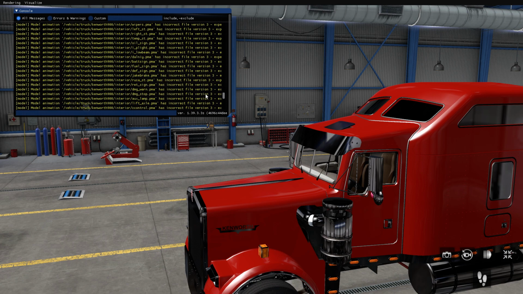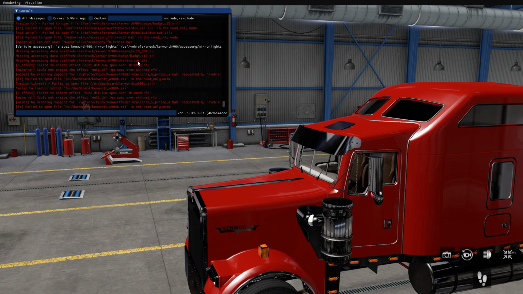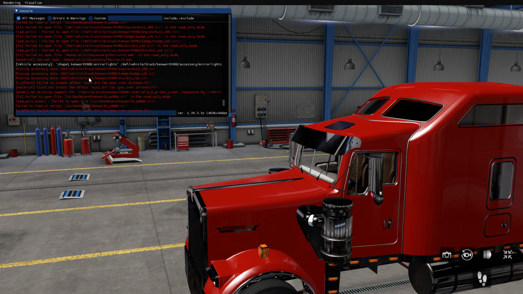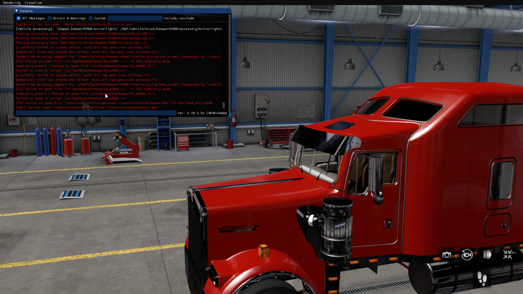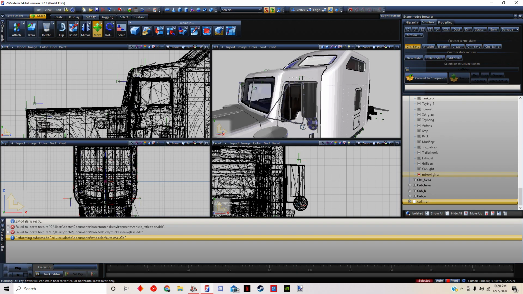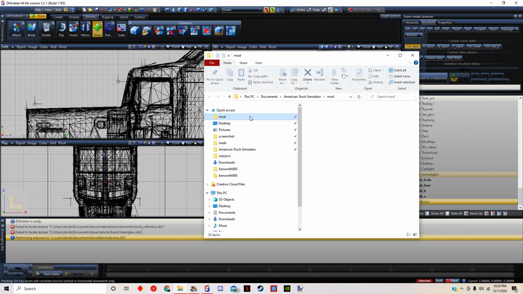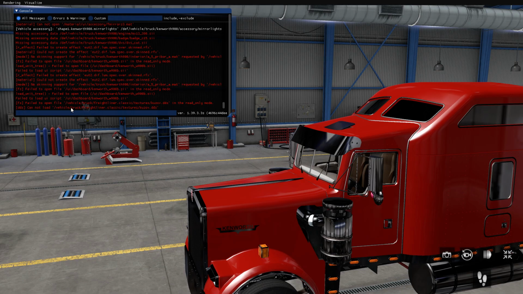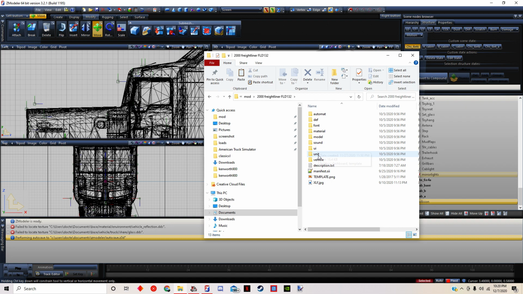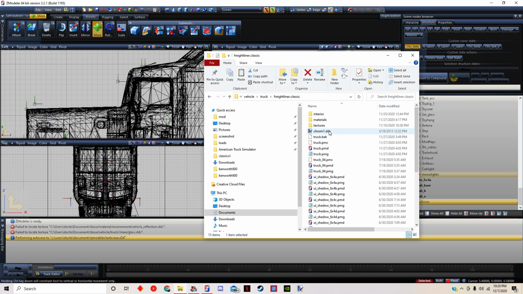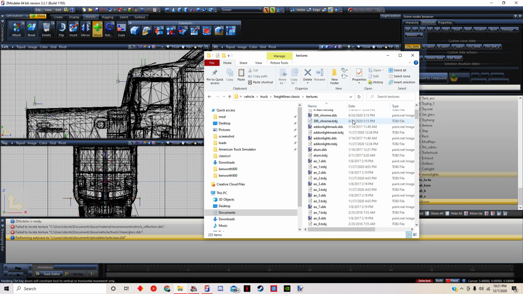But pretty much, yeah. Where is it? So now we have to look for what it's talking about. Here it is: vehicle truck, Freightliner Classic, textures, Kuzov DDS. We'll need the TOBJ also, don't forget that. So, let's go over. Now we need to follow the directory: vehicle truck, Freightliner Classic, textures. Now look for Kuzov DDS.